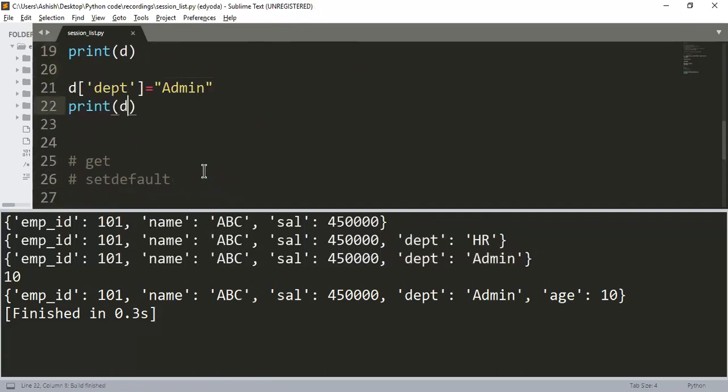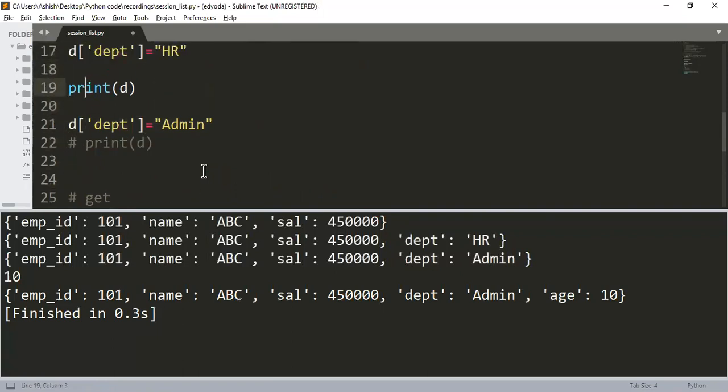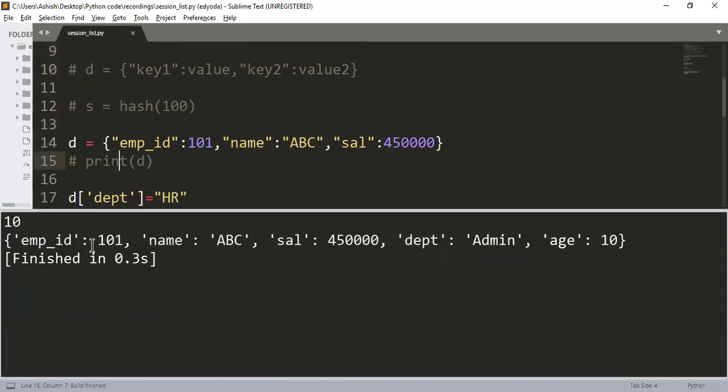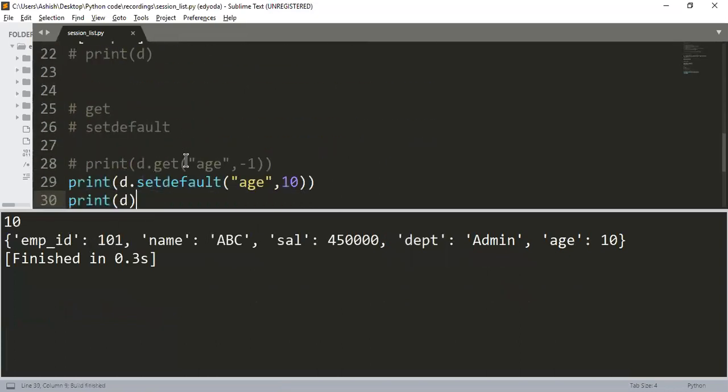Just a second, I'll comment out the part. So we added this, and I don't want to print the dictionary here. We still have a slide. Now, what's the difference?